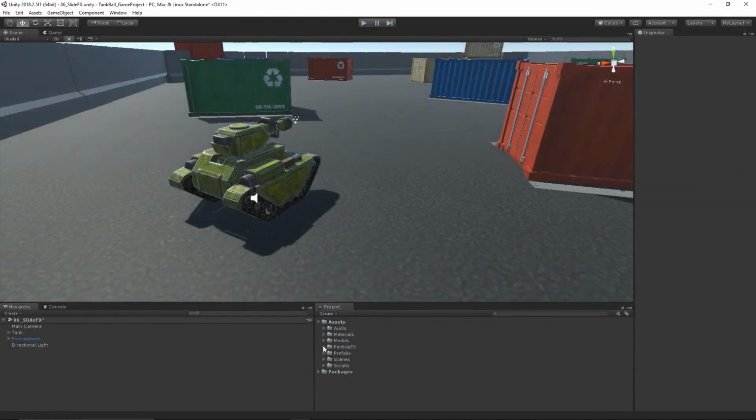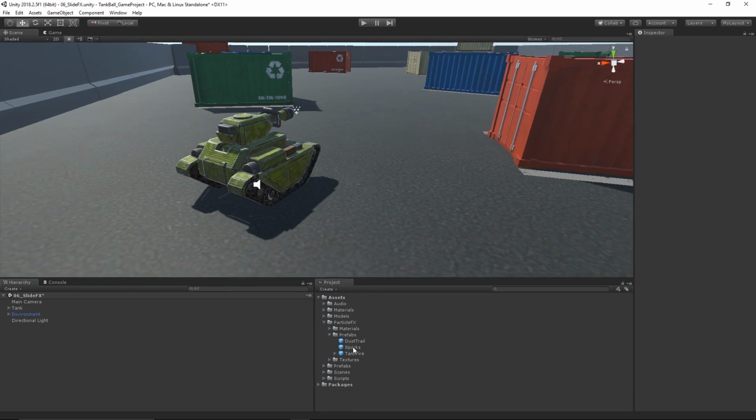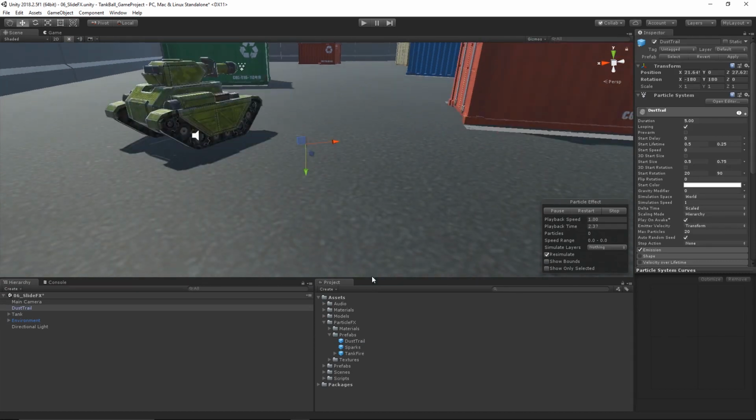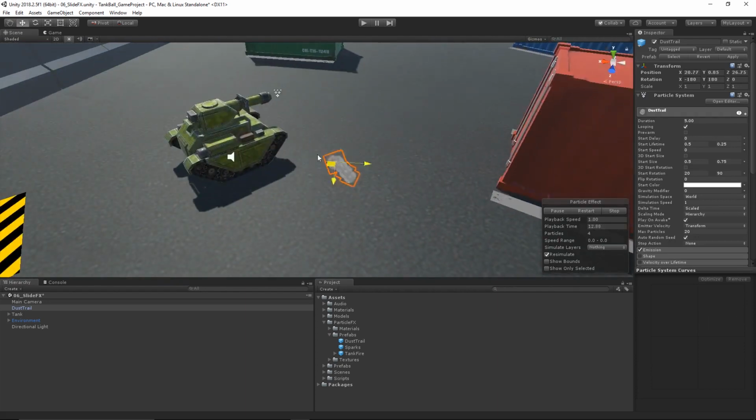So I did include a couple of particle effects in the particle effects folder. They are prefabs. So we have one that's called dust trail and one is called sparks. So let's add in the dust trail. Now, both the dust trail and the sparks are based off the movement of this object. So if I move this around, you can actually see it appear. And this is based off world space. So if I move this around, you can see it actually does follow the direction.